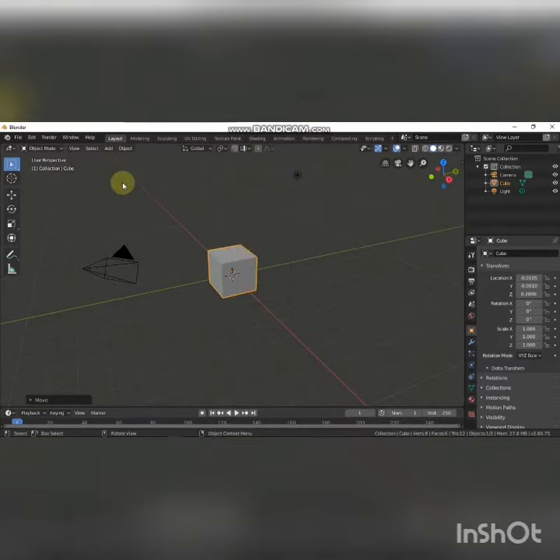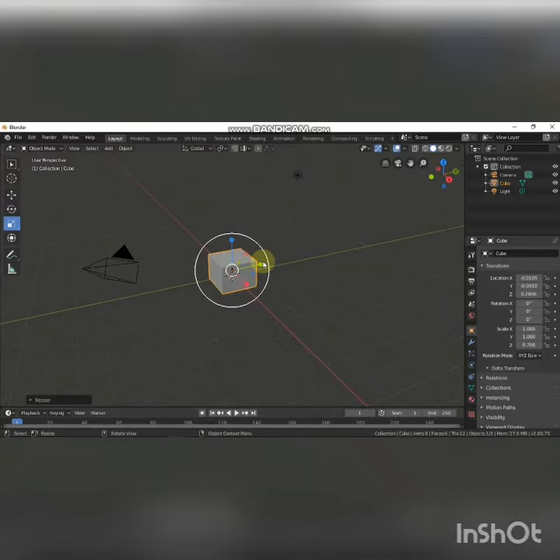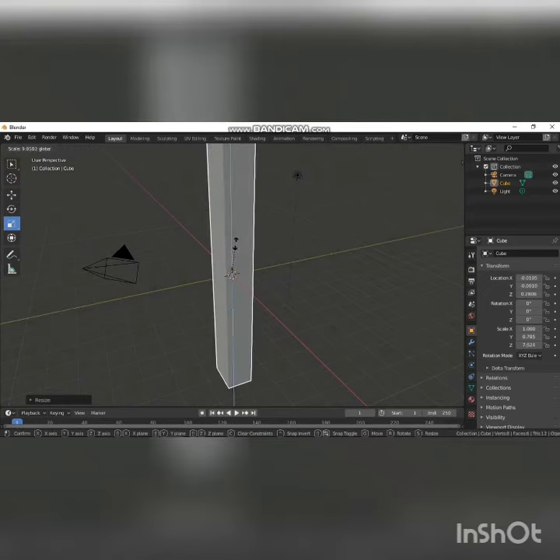Okay, and then we have scale. So select and scale, and you could scale it in a specific direction or plane. This way, or you could just go crazy.